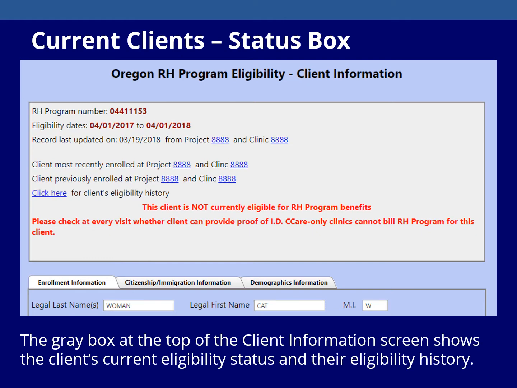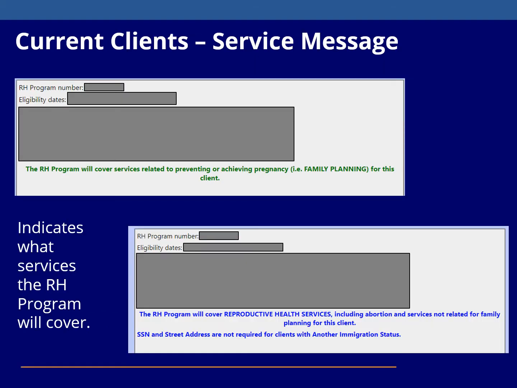When you go to the client's client information screen, you will see a gray box at the top. This shows the client's current eligibility status and their eligibility history. If a client is currently enrolled, they will have one of two service eligibility messages at the bottom of the gray box. These messages indicate what services the RH program will cover.